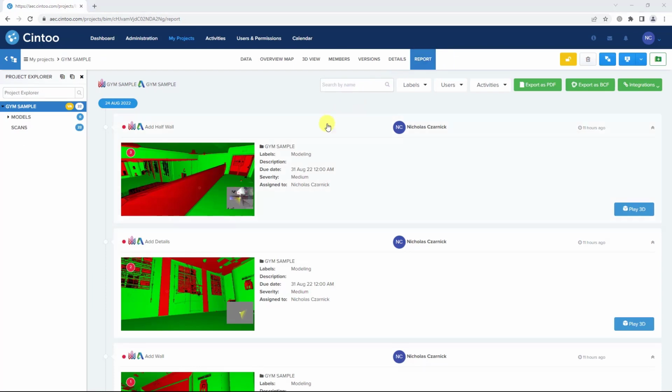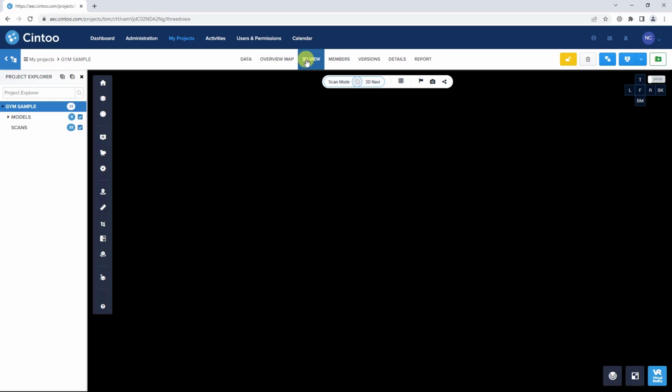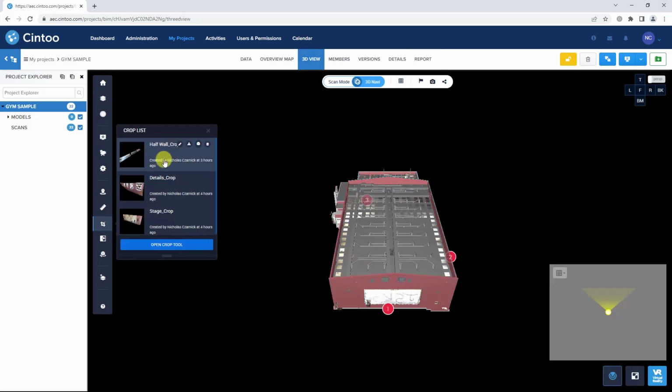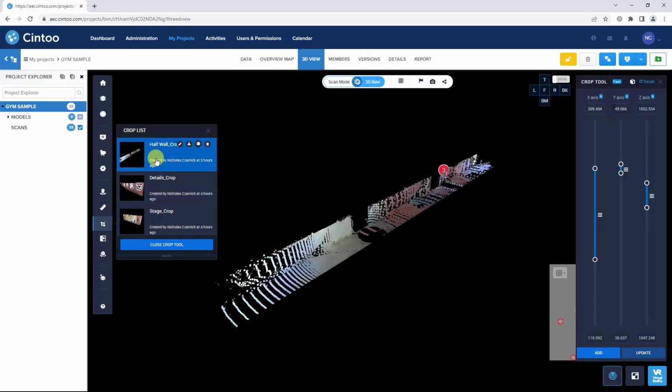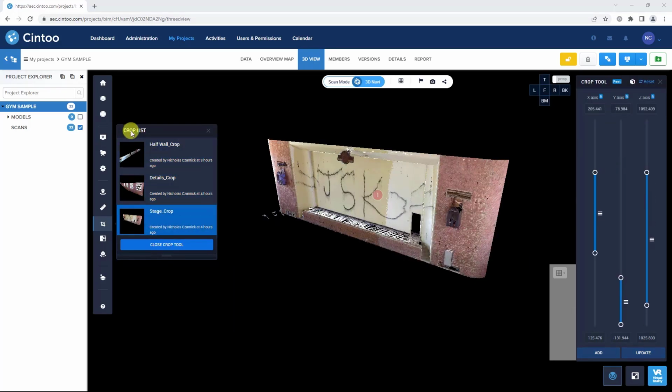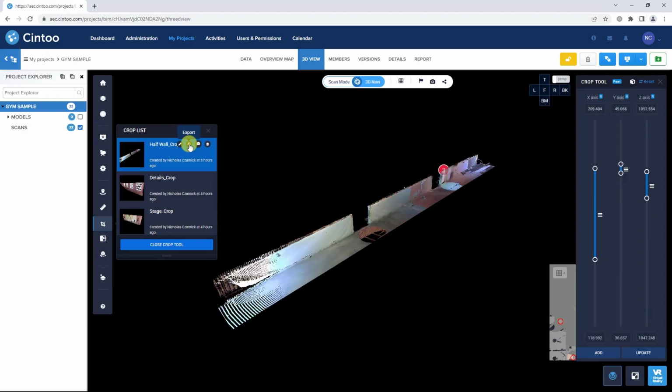To resolve these modeling issues in Revit, we can switch to our 3D View tab and create crop views of our scan data at each issue area, which we've already done here. And with crops of our scan data saved to our crop list, we can export each view as a recap format point cloud to link into our Revit model.